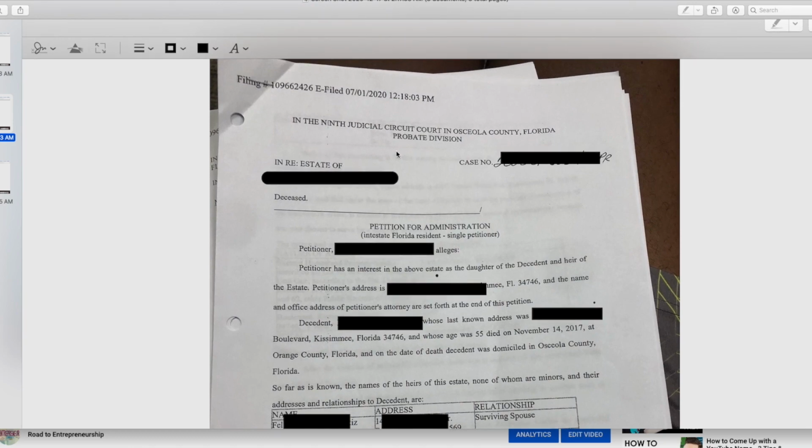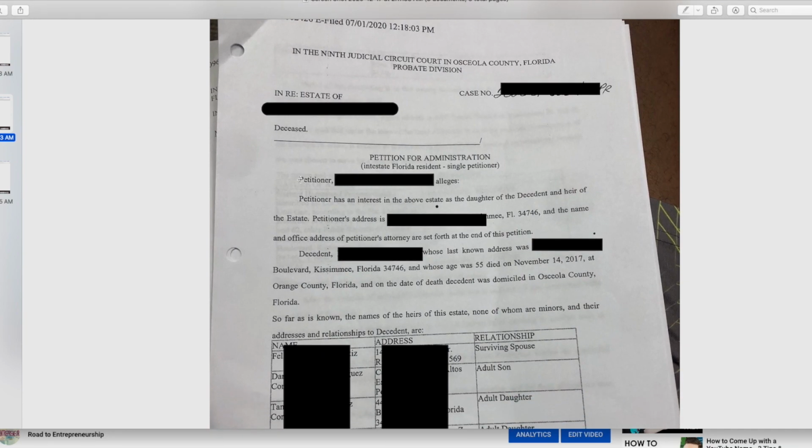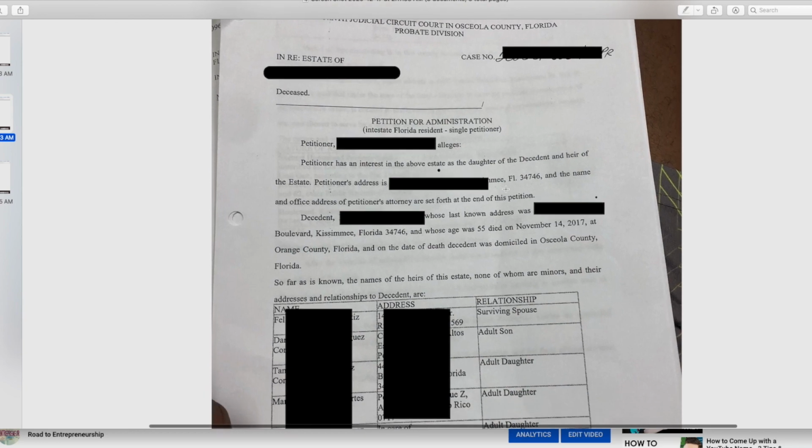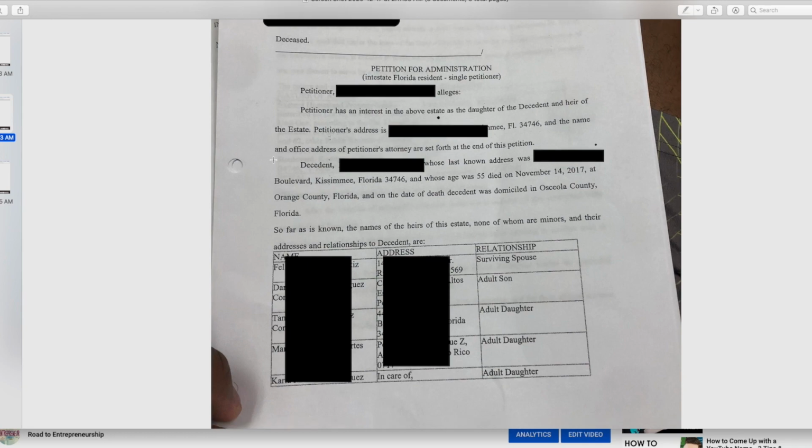So it's going to say "in the estate of" the deceased name, and the petitioner is the person that's in charge of the probate. In this situation, the petitioner is the daughter of the descendant. And it gives you the petitioner's address. This is very important. You're going to take a picture of the first page because you need the person's address, because later on you'll need to skip trace their name and address to find their contact number. That way you can cold call them.